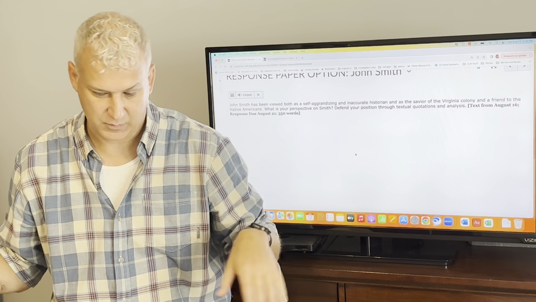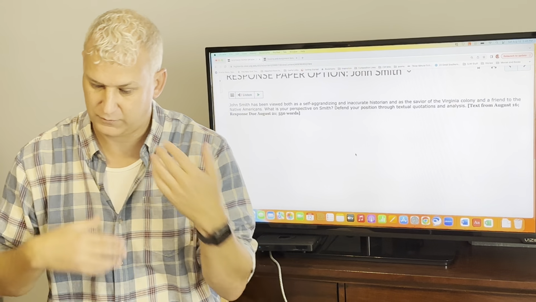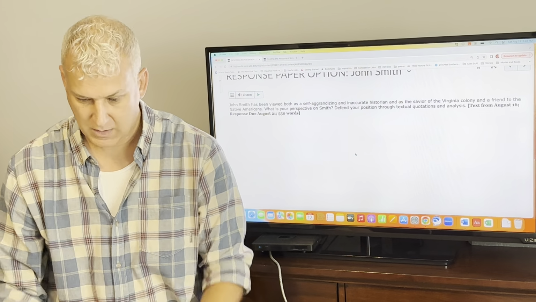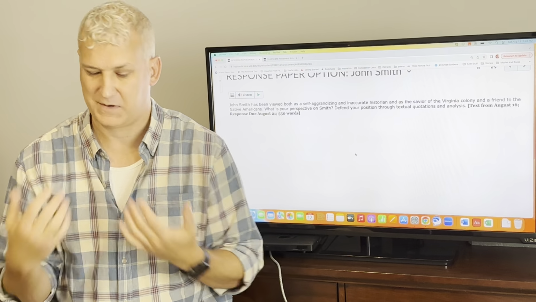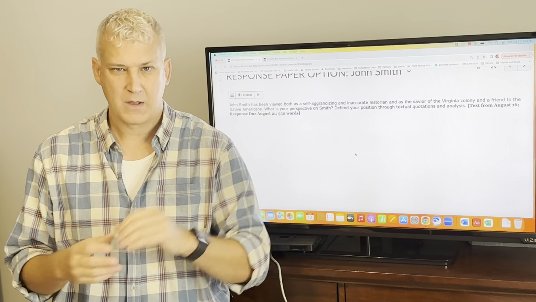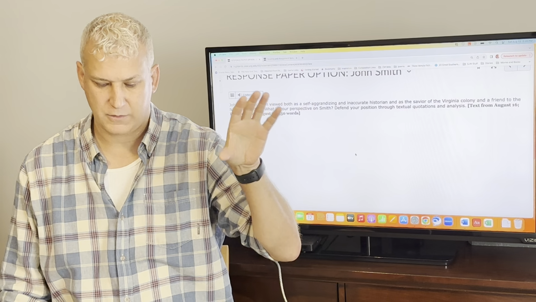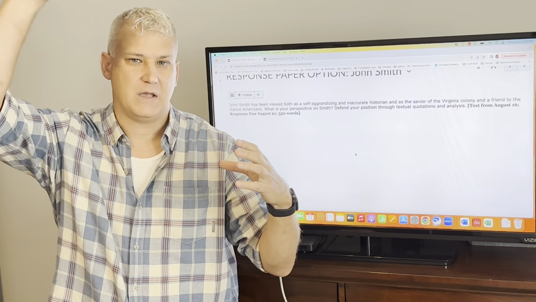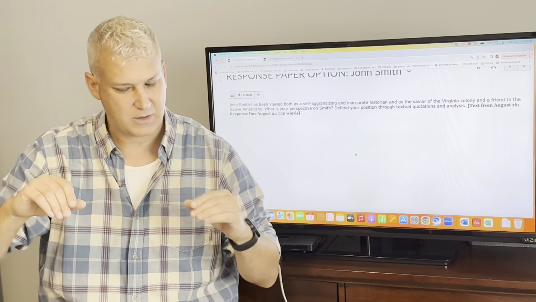No more John Smith papers. We move on to the next one. If you wanted to write a John Smith paper, you need to turn it in by August 21st before midnight. It needs to be around 550 words. Doesn't have to be exactly 550 words. If you're under 500 words, you probably need a little more detail, a little more examples and evidence from the reading. If you're up to 900 words, you probably need to calm down a little bit.